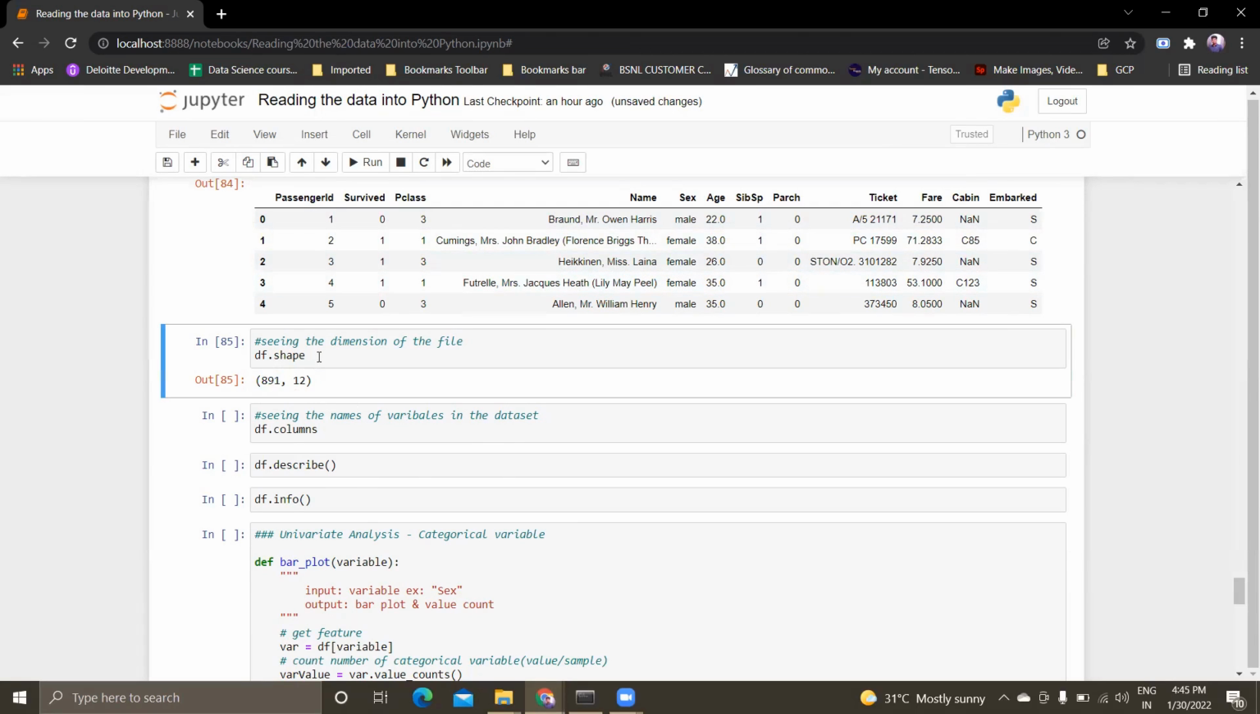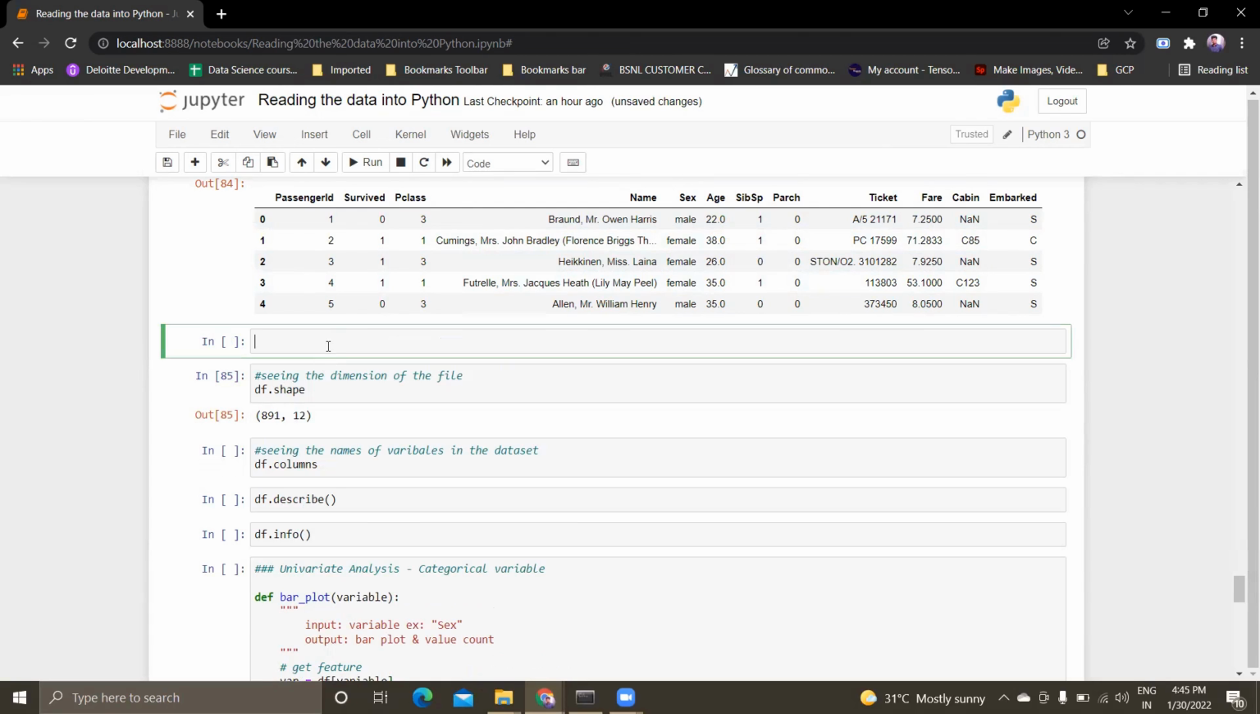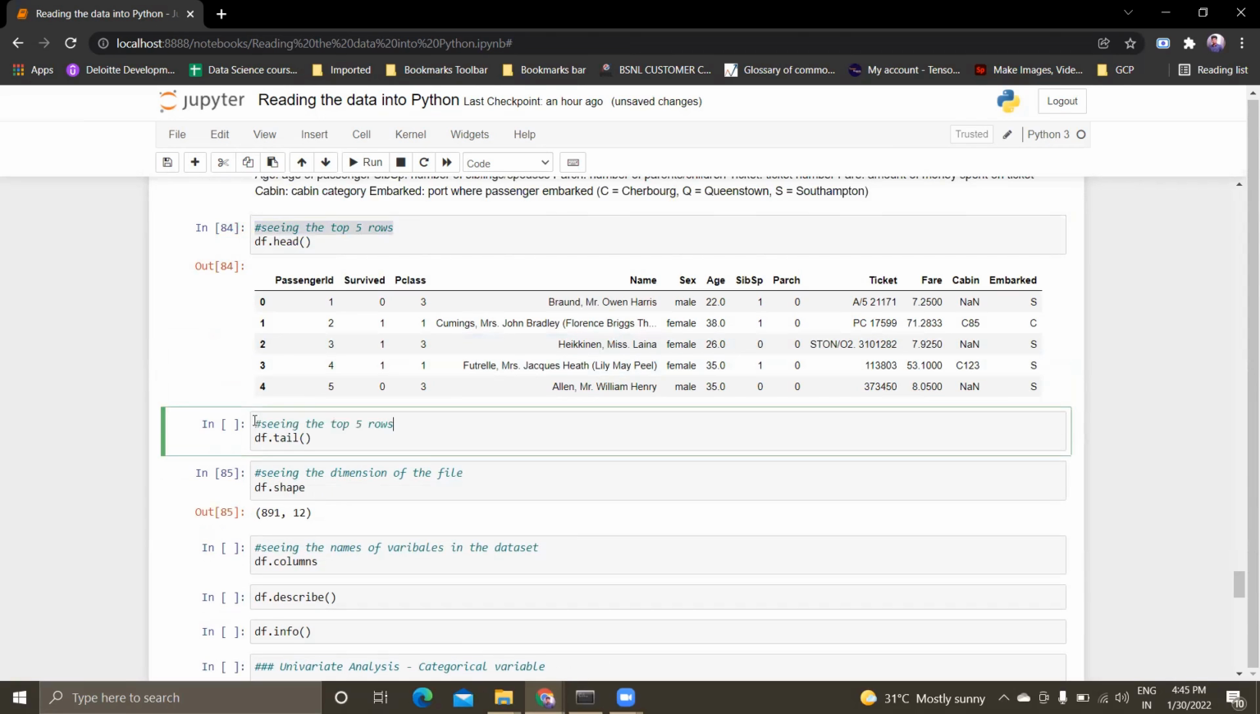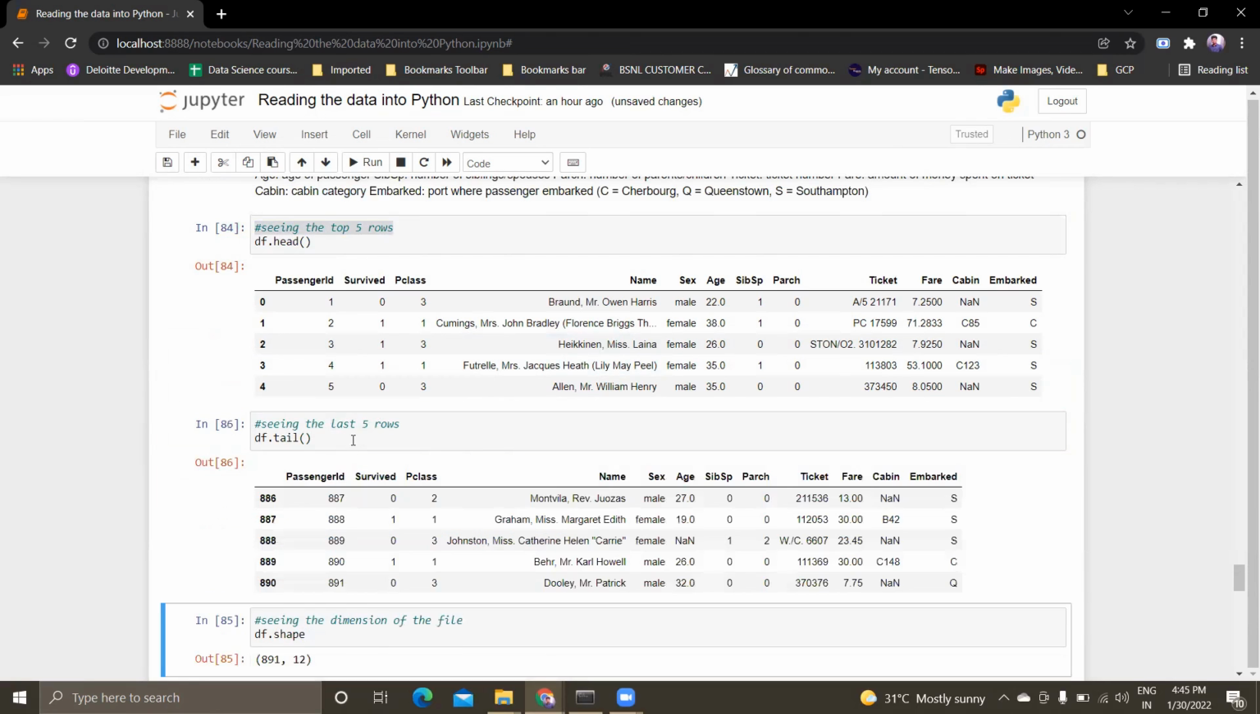If you want to see the last 5 rows, you can use the function df.tail. If I use df.tail, it will show me the last 5 rows in the data frame from the CSV file. So these are the last 5 records. 891.